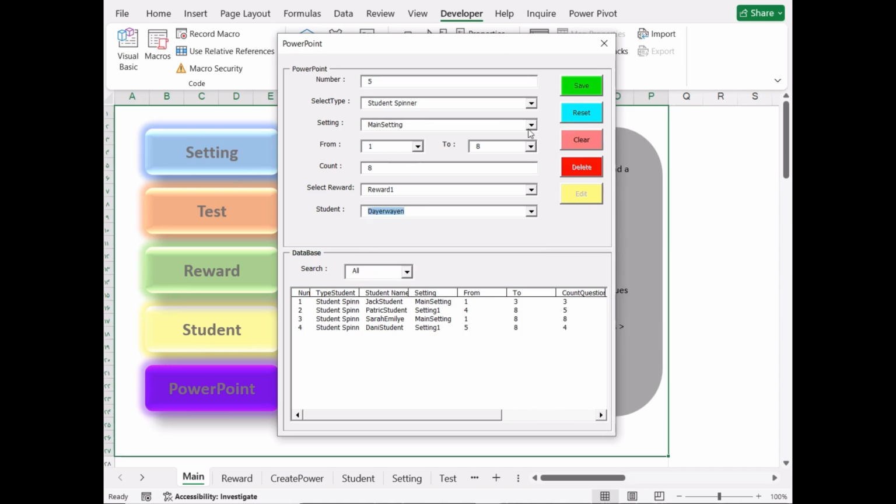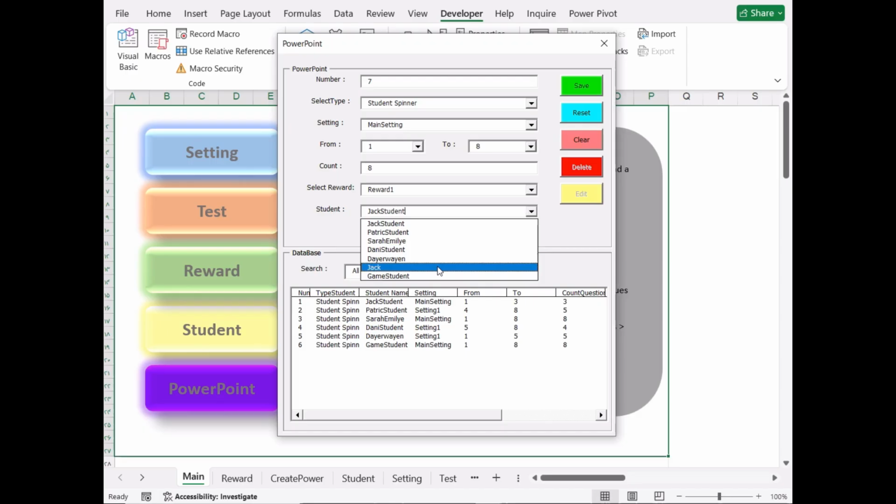For the sixth student, Game Student, I assign questions 1 to 8, choose reward 1 and main settings. For the seventh student, Jack, I don't change anything, just save. The reason I left Jack for last is that the order of the spinner or box sections follows the sequence in which the teacher assigns questions. That means Jack, as the sixth student in the class, will appear in the last box.